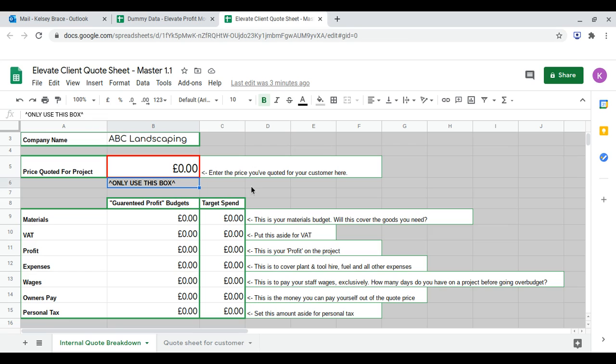It's got a ton of numbers that just say 0 at the moment. That's because there's no information in it. You can see here we've got the 7 numbers that our analysts boil down for you that help you make smart business decisions with very little effort. So you can see here we've got the materials pot, the VAT pot, the profit pot, expenses, wages, owner's pay, and personal tax pot.